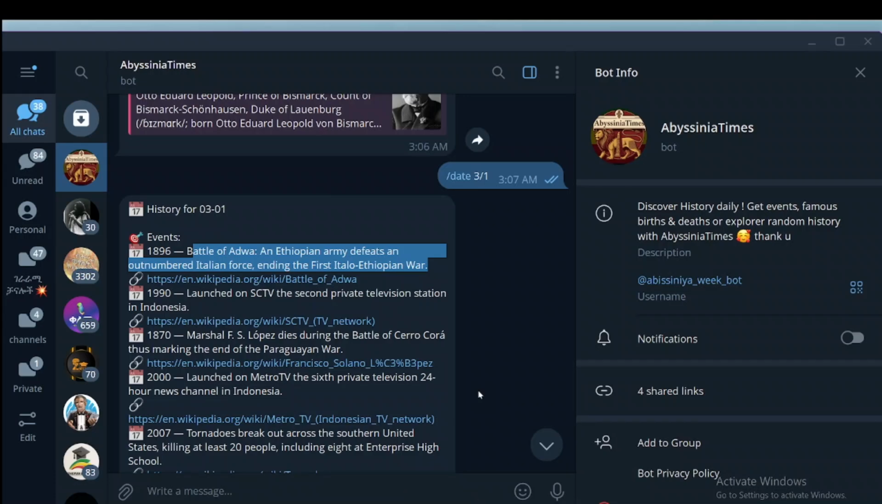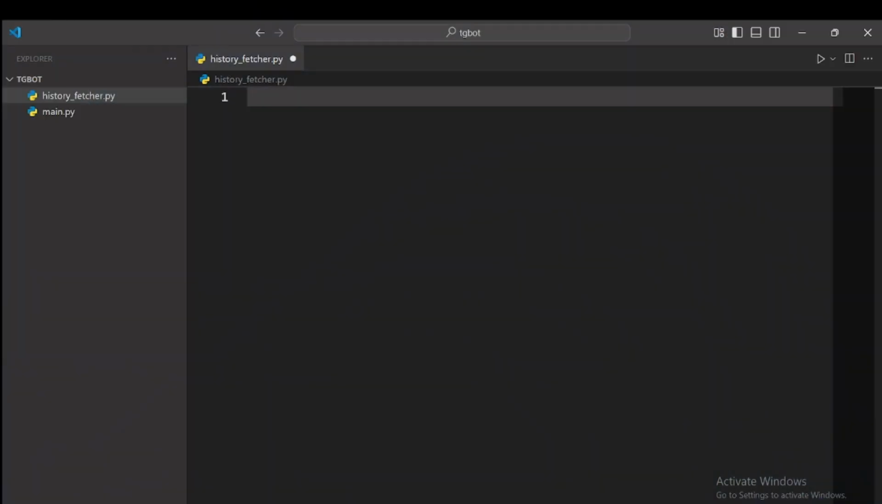Now let's move to the coding tutorial. Okay, I'm in VS Code. I have two files in this project. Main.py is responsible for the Telegram bot UI. History feature.py is the backbone of my bot. It fetches history from resources.